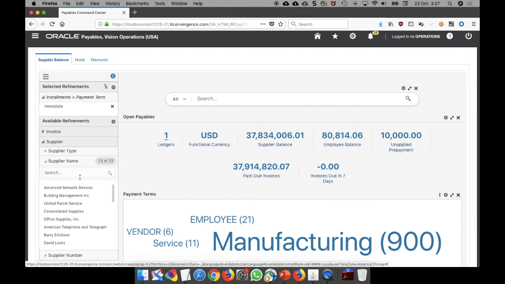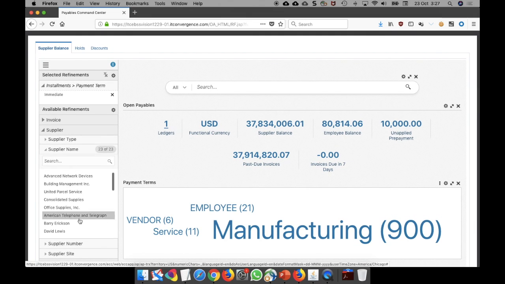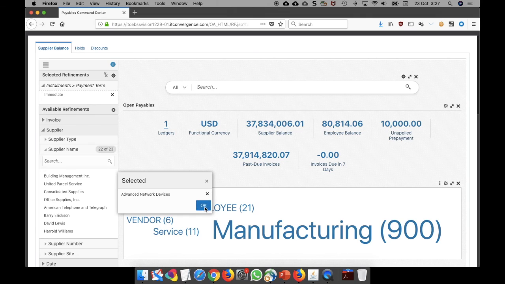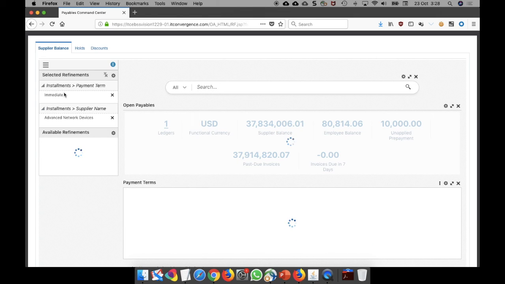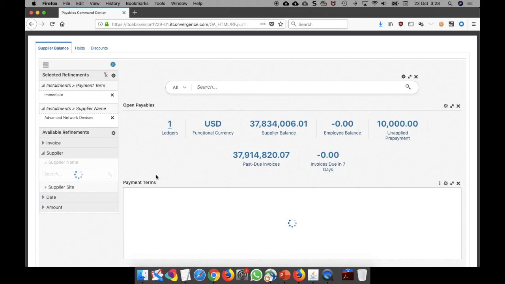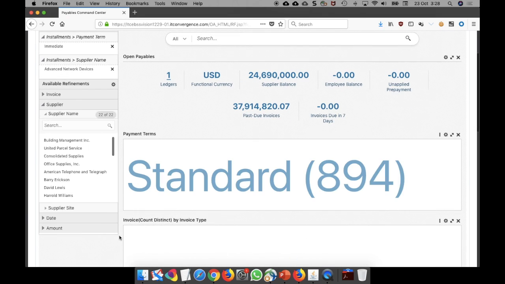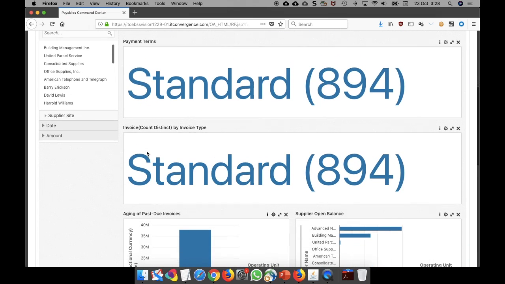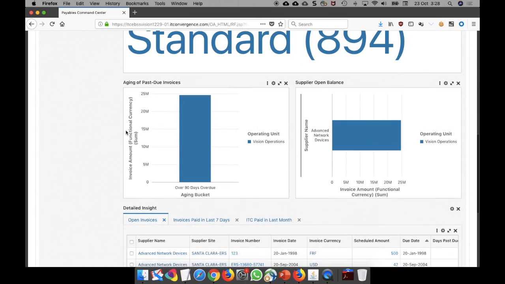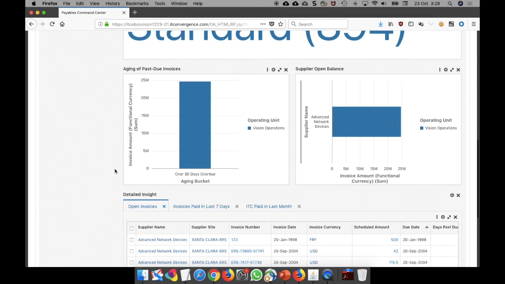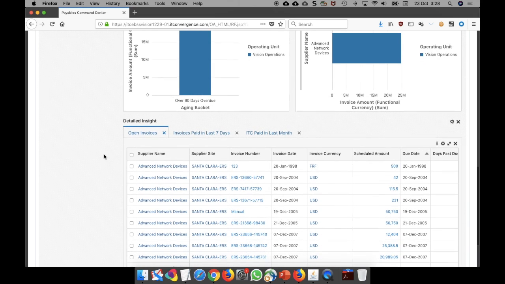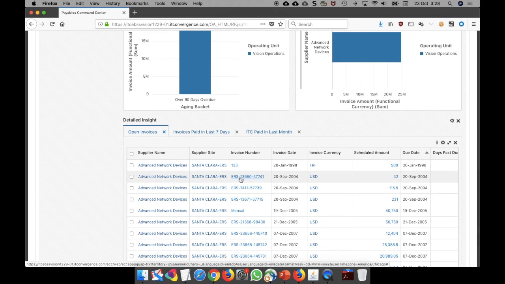You can see here it's pulling out all the supplier names that are available, 23 out of 23. I can search within them, or I can select this one. As you can see here, we have another refinement, which is advanced network devices. If I scroll down, it will tell me how many payment terms, the invoice count, how many due invoices I have, and here I'm going to be able to click on the invoice number.